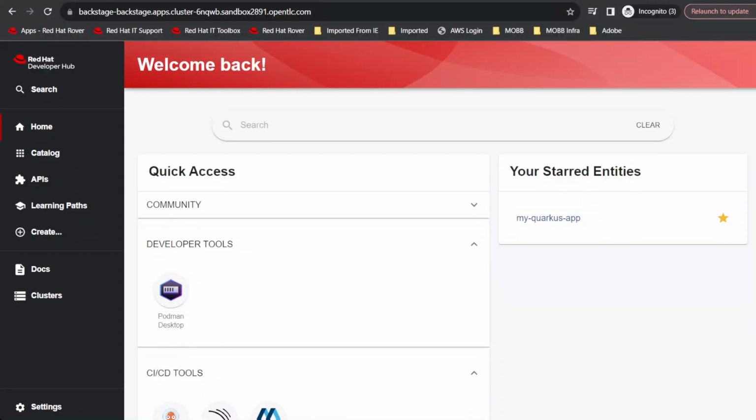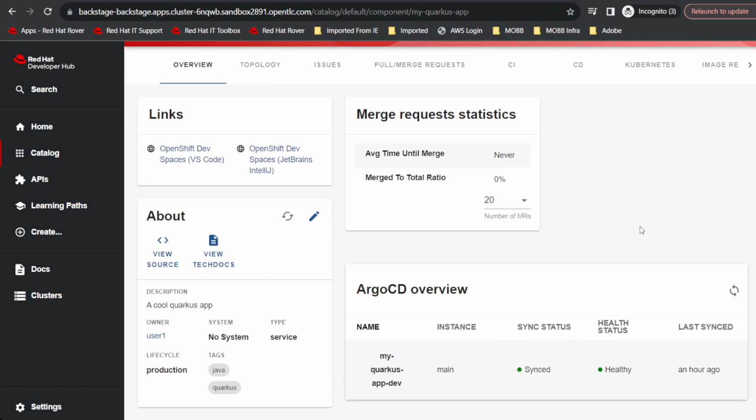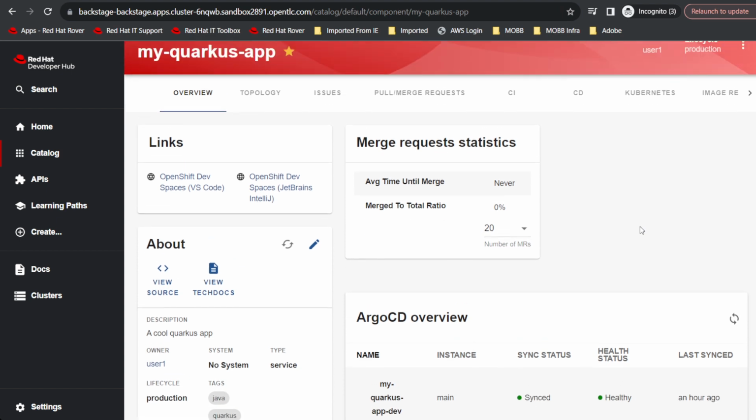Okay, so I'm a new developer just brought onto a team, and I don't really know anything about the team. The only thing I've been given is a link to the team's Red Hat Developer Hub. And so I can see here that I do have an app that is starred. So that's the project that my team works on. So I click on that and I can see a little bit about my project.